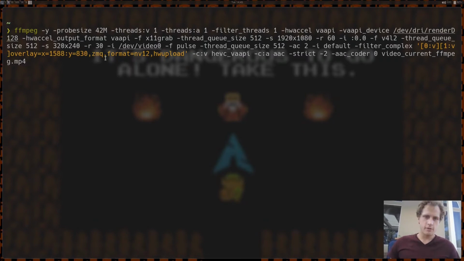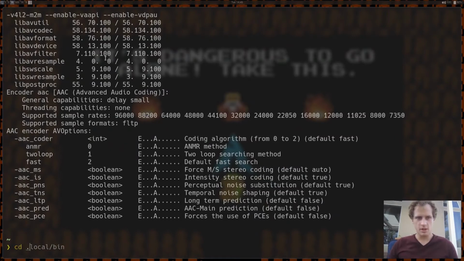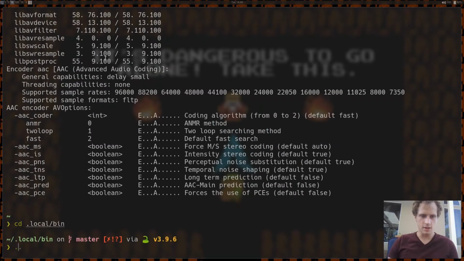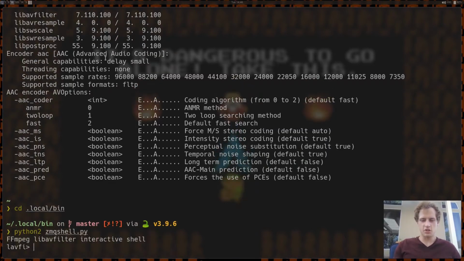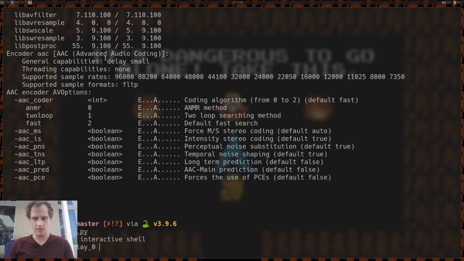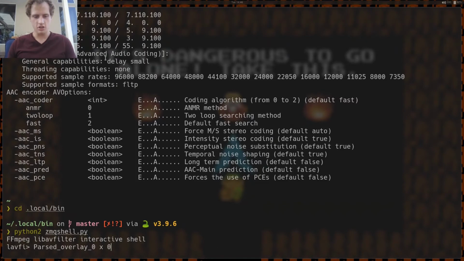And if you see me coming over here, I'll go to my local bin, and I've just copied this script over from the ffmpeg I'm using right now. They have a test in there. I couldn't get the C version to compile correctly yet, but just using the Python script, if I send it parsed overlay, and then the overlay number I'm using is 0, I can change the X value to something like 0, and you see there it succeeded.